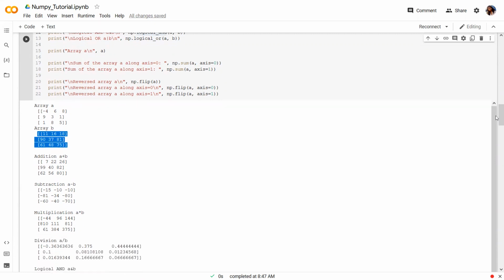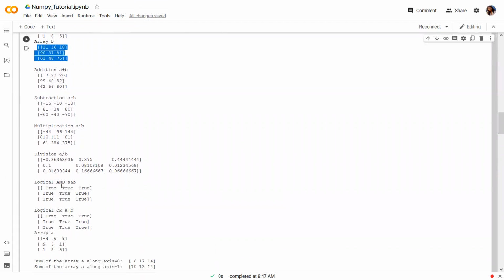So this can be seen here. Here there is a logical AND evaluating true. And similarly, for logical OR, it will also evaluate true.